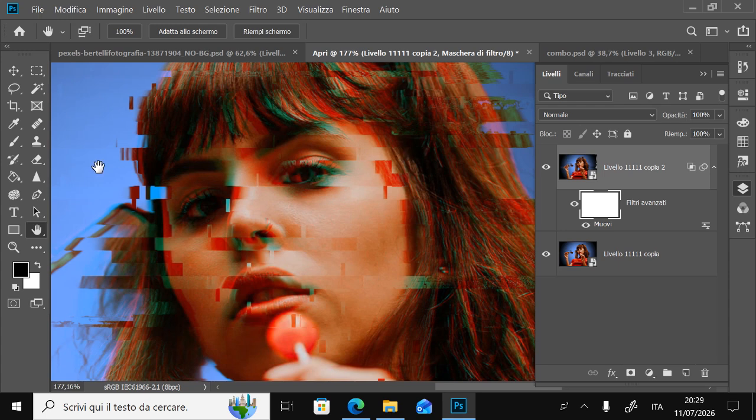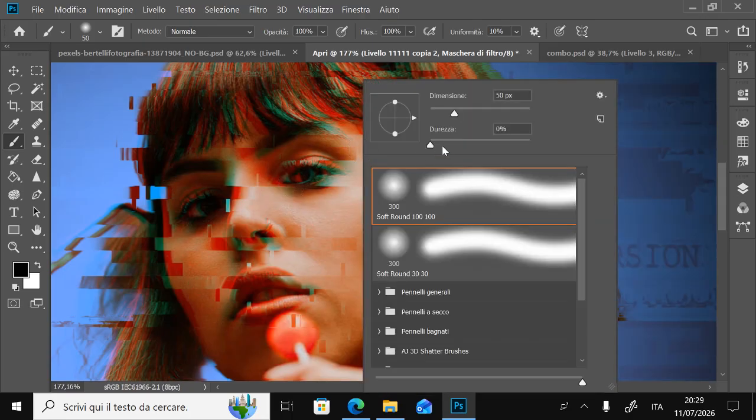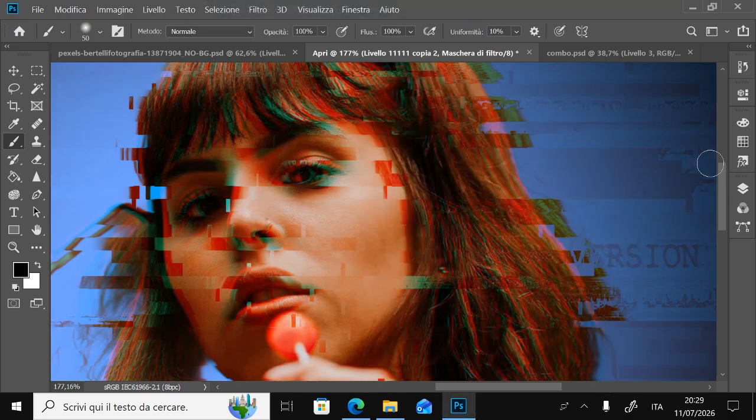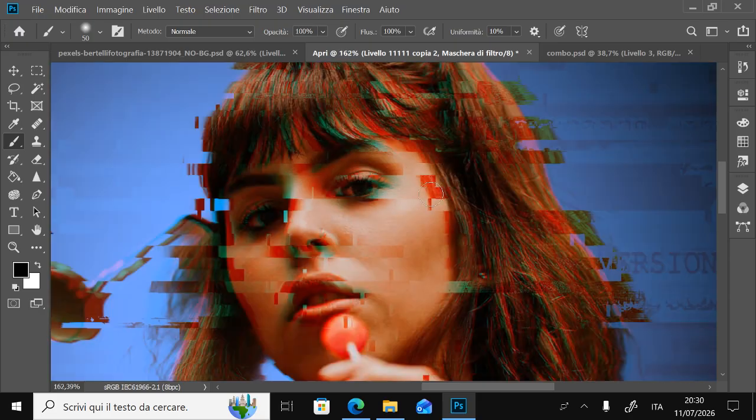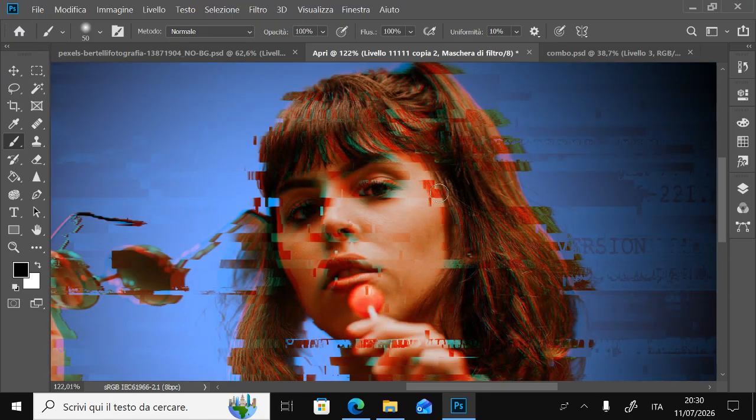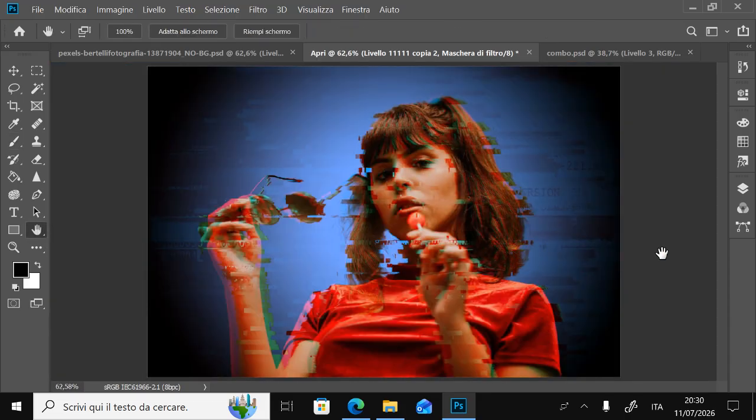So I'm gonna use a brush, a black brush of course, to erase. Okay, I like it more now. So basically this is the technique to obtain a glitch effect without manual operations. It's all automatic and you can create it without any effort. But if you want your effect to be even cooler, you need to add some more things.